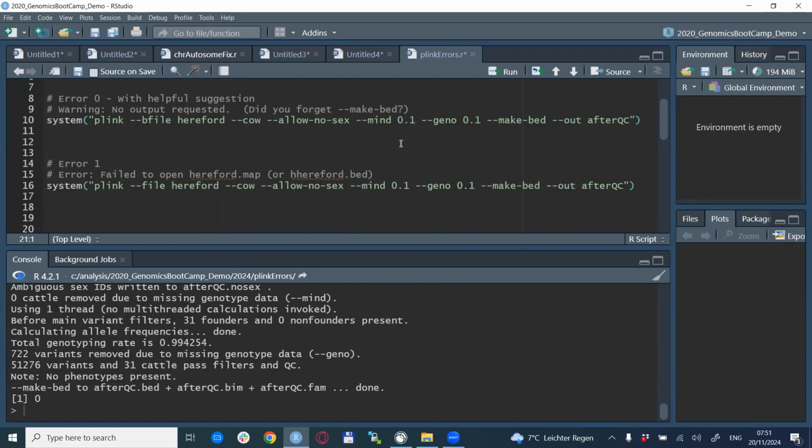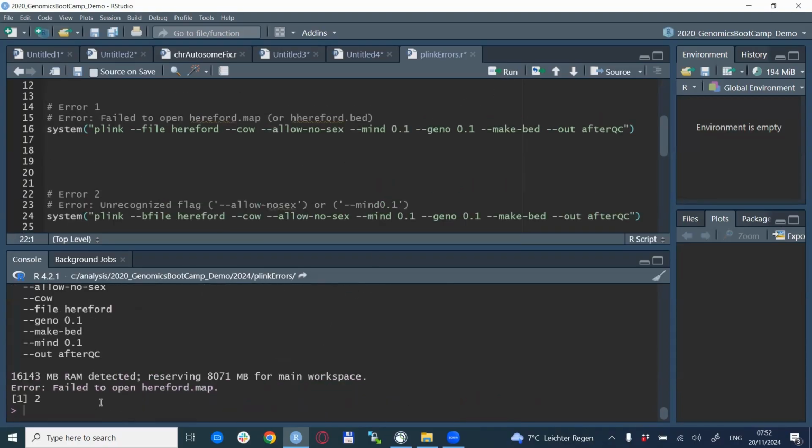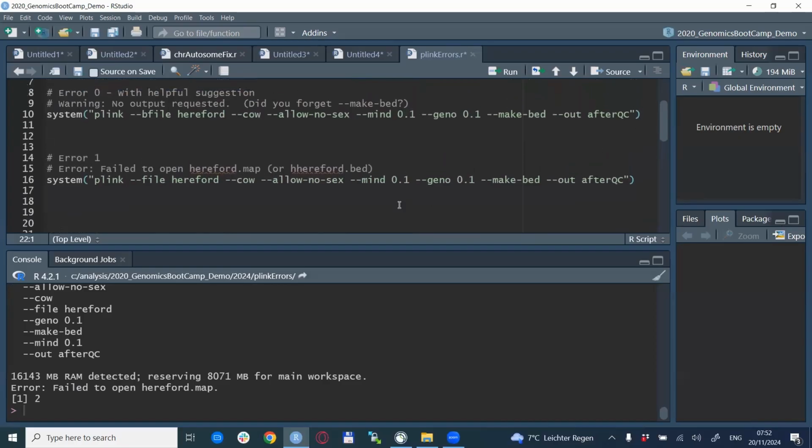The second error that is, I think, very common is the so-called failed to open file error. This happens when you either do not have the file in the directory where PLINK is looking for it, which is normally the working directory, or you have it in a different format. So let's see this example. This is a normal PLINK line, and we try to run it. When we do so, we get this error message: error, failed to open Hereford.map. This actually means that the Hereford map file is not where it should be.